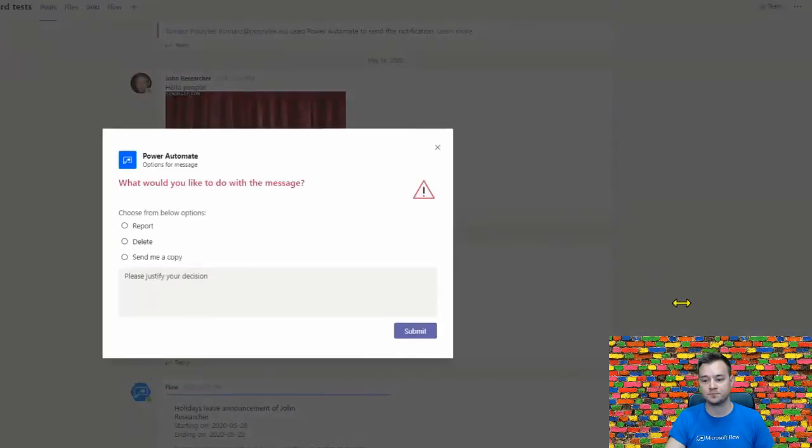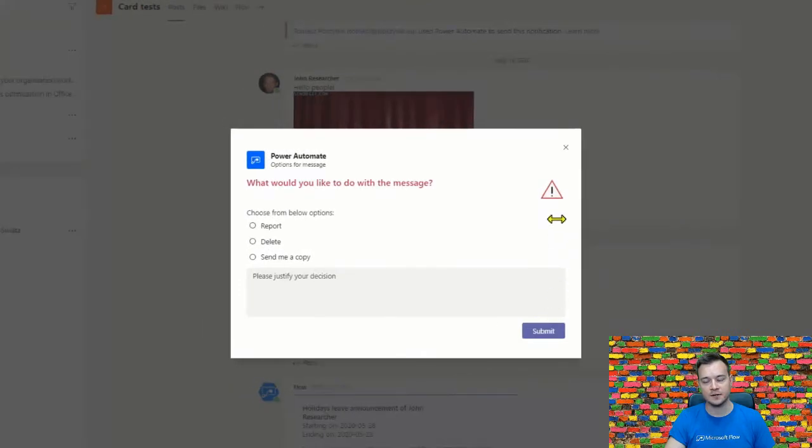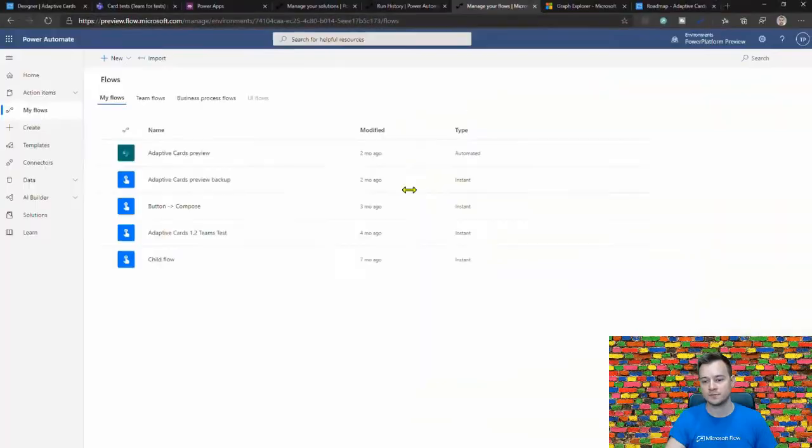Now, once I click it, I have an adaptive card designed here, my own adaptive card, that can be used for multiple purposes. What I'm doing here is simply giving the user options so they can, let's say, report this message for different reasons, or request to send them a copy. So now once this adaptive card is sent, it is actually triggering a Power Automate. And let me show you how it works.